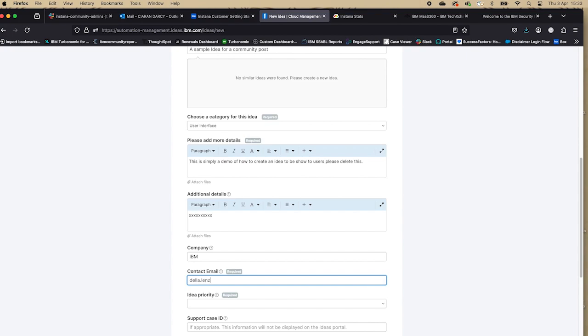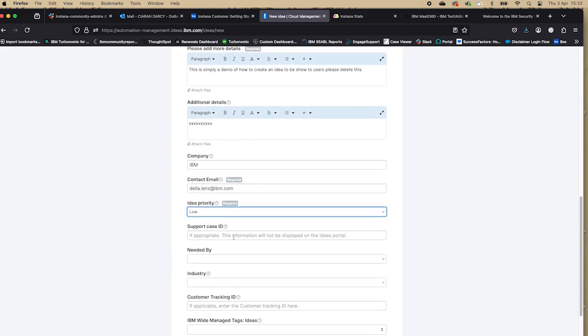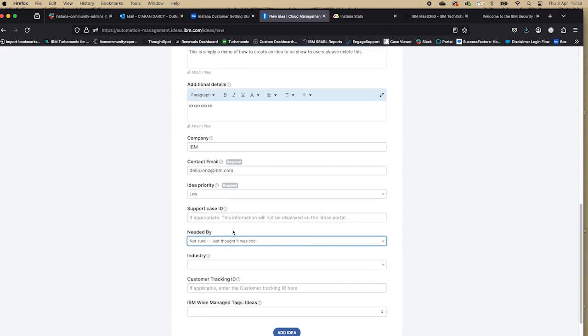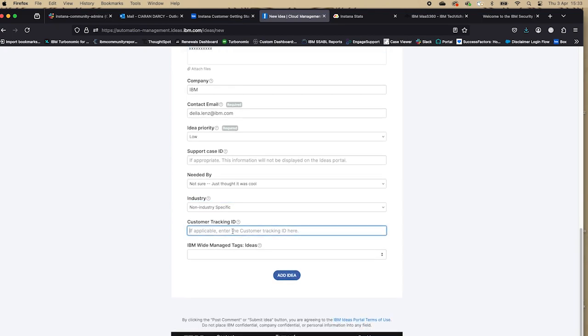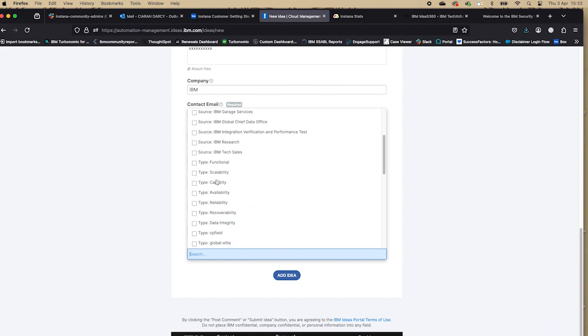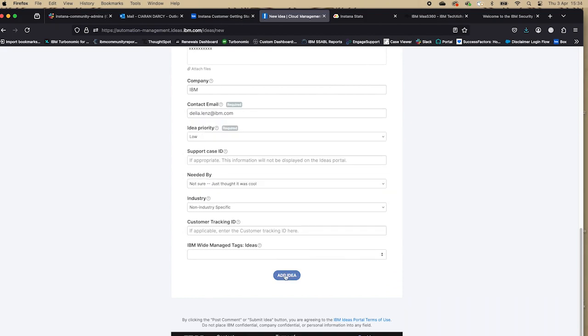Contact email is required, so you can pop that in there. Some of the other stuff is optional, but you can pop that in. Again, for priority, you can choose from low to high how important it is. As I said, if it's part of a support case, you can pop in the support number, and you also choose when it's needed by. Choose your industry, and if there's any other tracking that's needed, you can put it in there, as well as some tags. So that pretty much is creating the AHA.